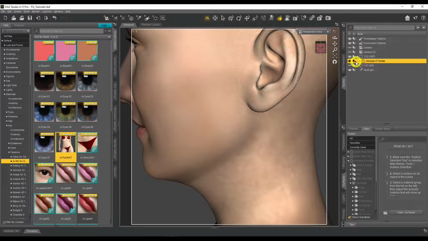So we won't be using the FaceGen textures. We're going to be using these textures, the AI textures, as our base, and we're only going to apply the face texture for the new one that we just created right now. So let's go ahead and do that. So let's apply this.